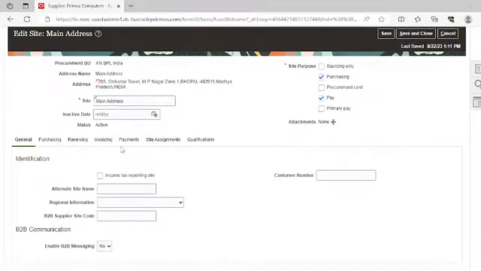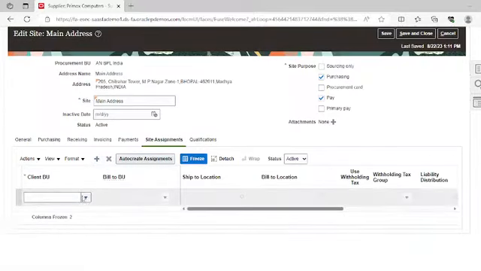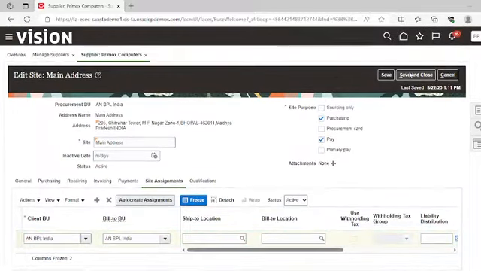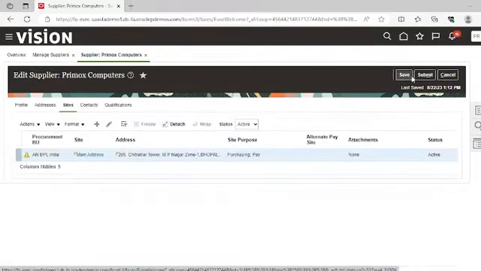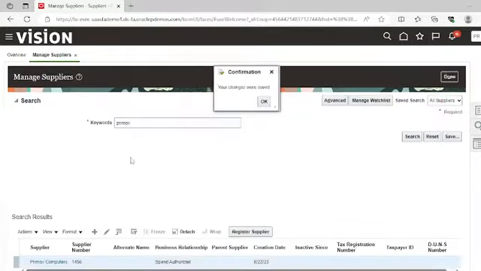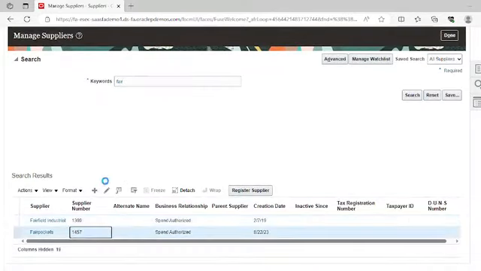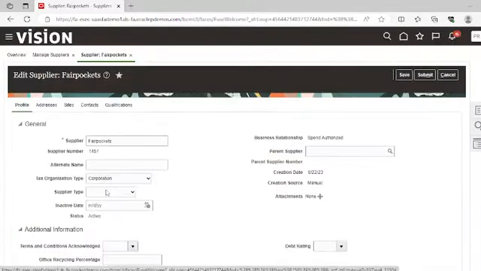Here we have already discussed yesterday. Provide the view name here, and then click on save and close. Click on submit. Then search for the Fair Pockets supplier. Click on edit. You have to follow the same process for creating the sites. Click on sites tab here.